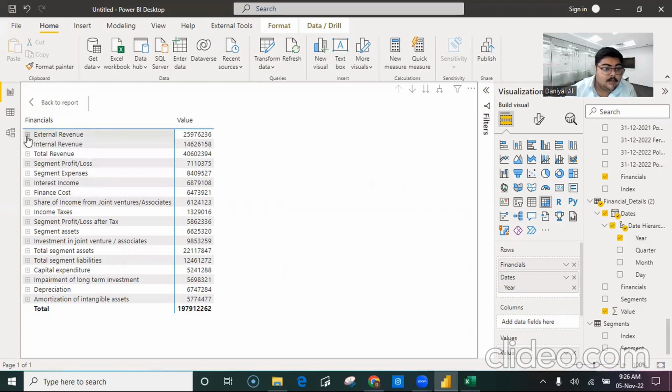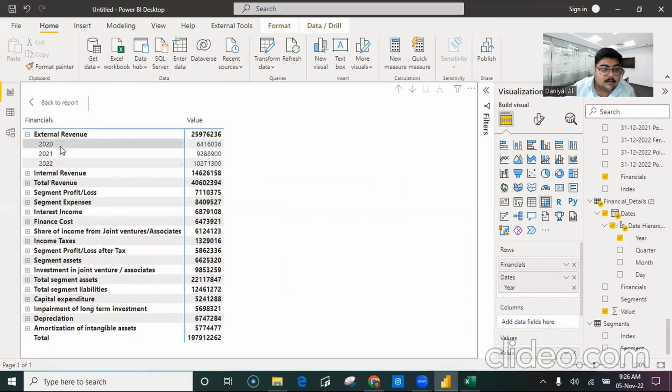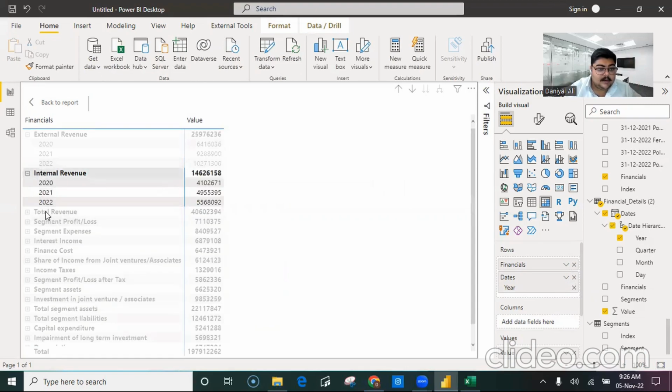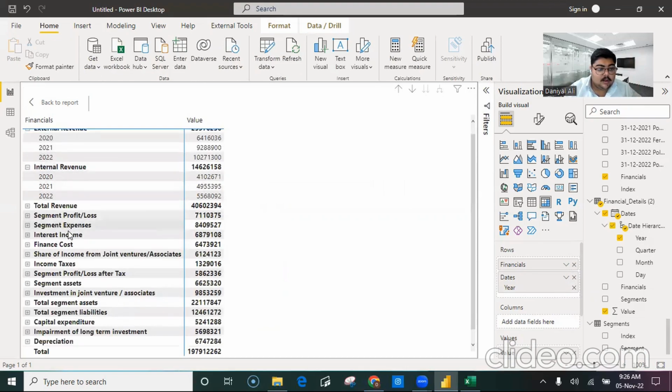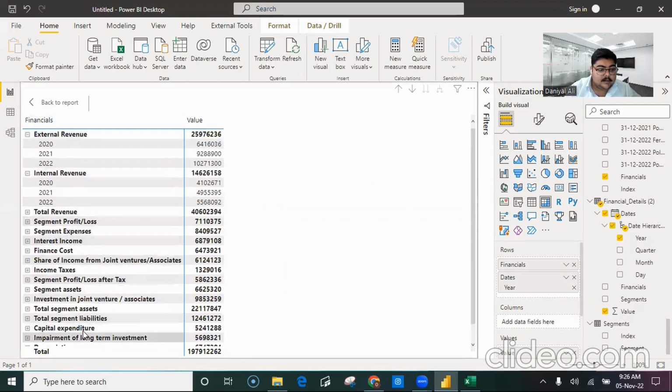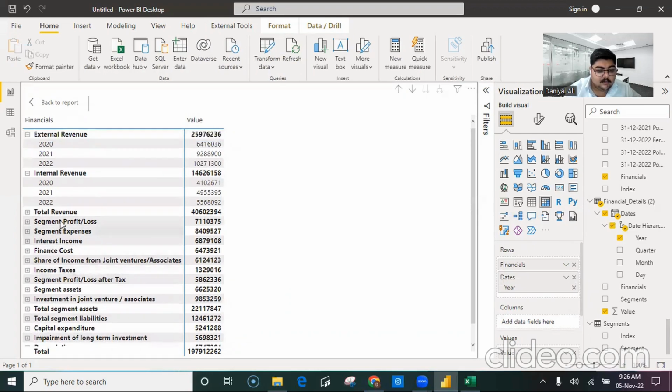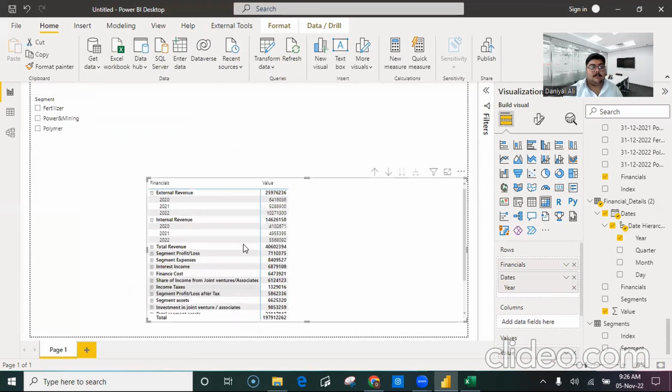So you can see external revenue, and it has expanded with the years 2020, 2021. If I click on internal revenue, it only highlights that. So I'll be expanding my internal revenue as well. Now you can see it expands depreciation, amortization, impairment of long-term investments. You can see, go back to the report. I'll be doing some more formatting.